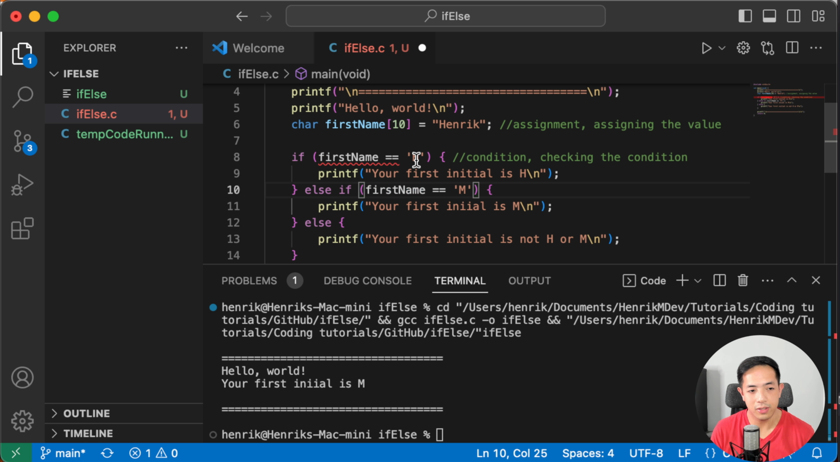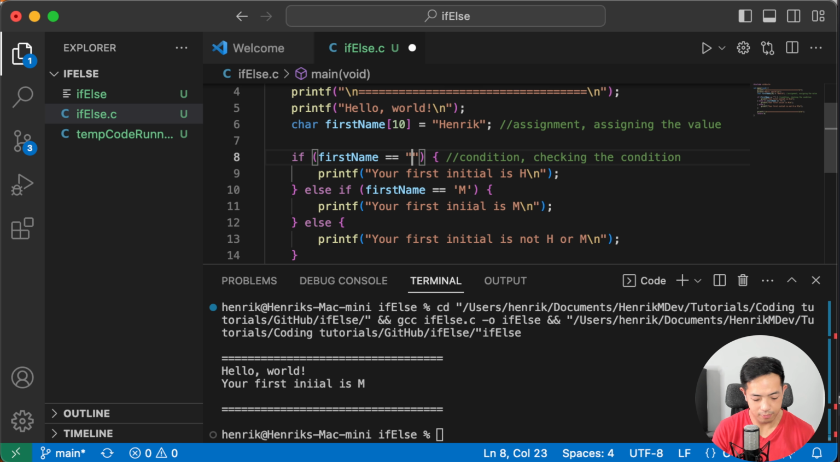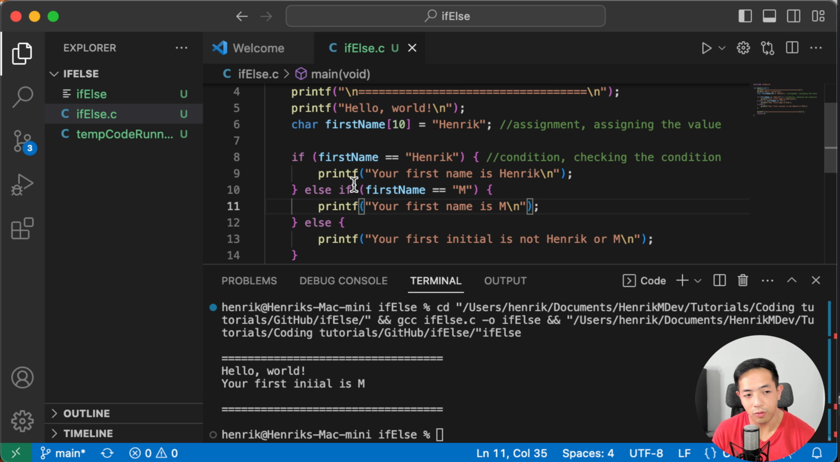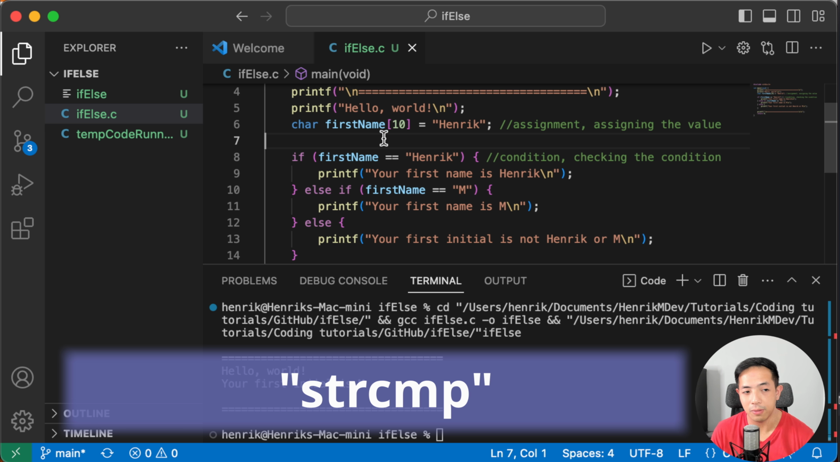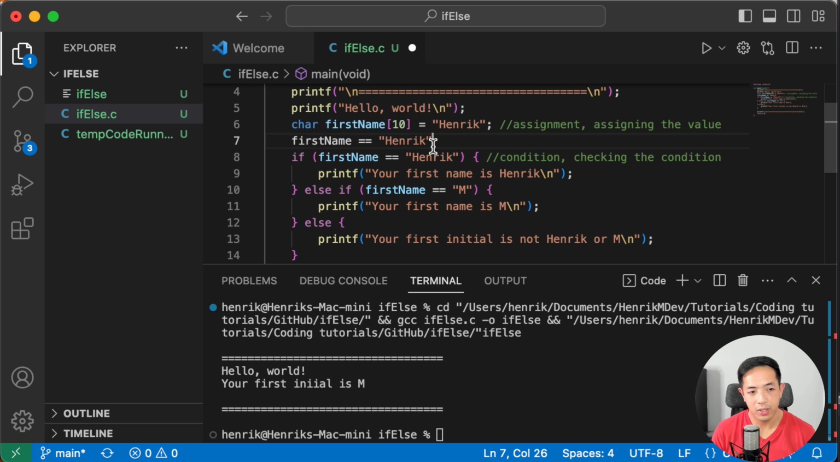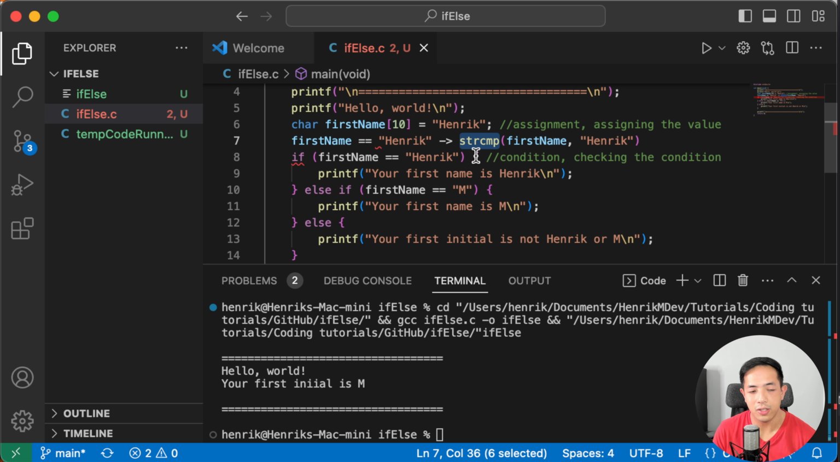So let's make it like this. And when you're using string, you have to use double quotes. All right, now this looks like it's gonna work, but it's not, because you can't do this with strings in C. So instead of doing this, we have to use a function called strcmp, or string compare. So basically this one, it's gonna turn into this. And what this function does, strcmp, it's gonna take this array and this string, and it's gonna compare them.